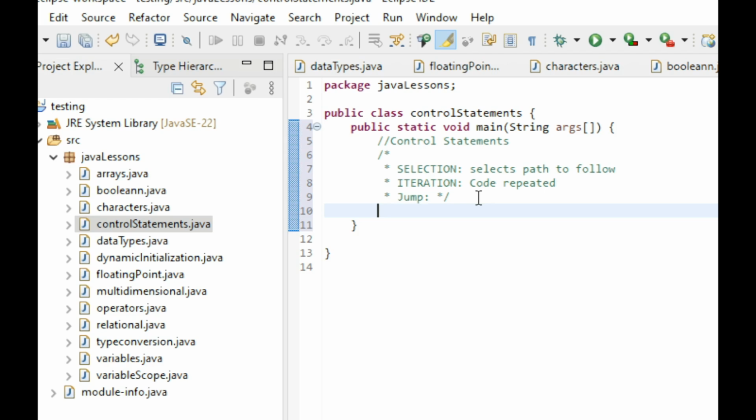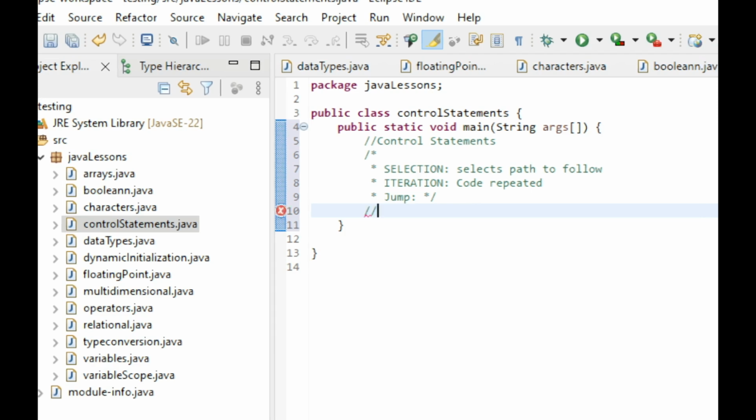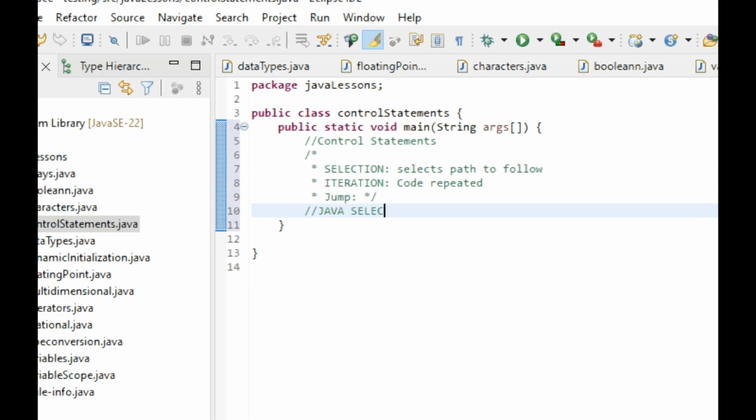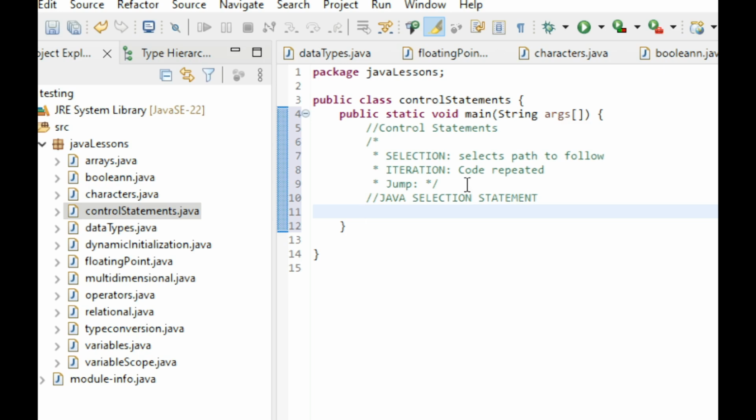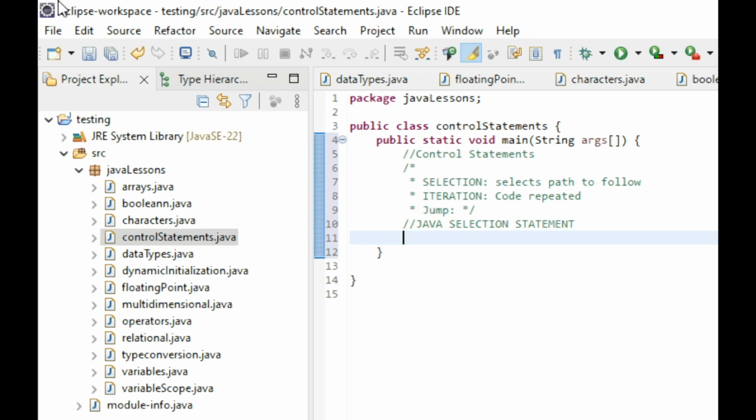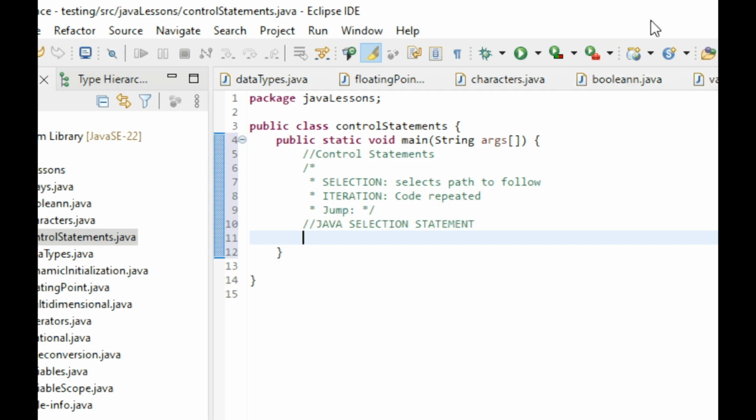Now let's talk about the Java selection statements. Java supports two selection statements. One is the if statement and the second one is the switch. These statements allow the control of program flow based on conditions that are known during the runtime of the program.